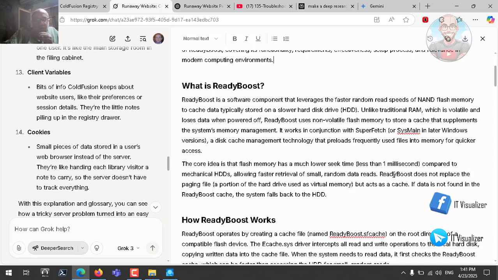ReadyBoost does not replace the paging file, a portion of the hard disk used as virtual memory, but acts as a cache. If data is not found in the ReadyBoost cache, the system falls back to the HDD. So the paging file is important. As you can see, there are three types of caching: one in the memory, one in the ReadyBoost, and the last is in the paging file on the hard disk.